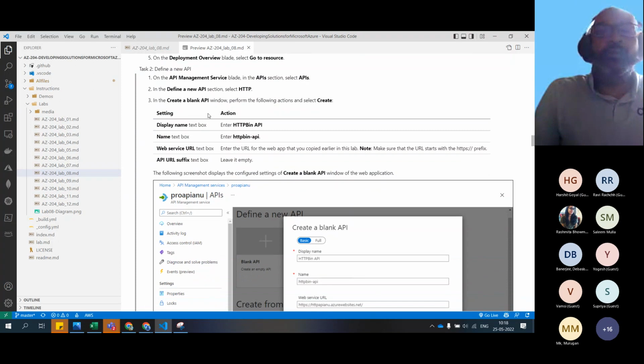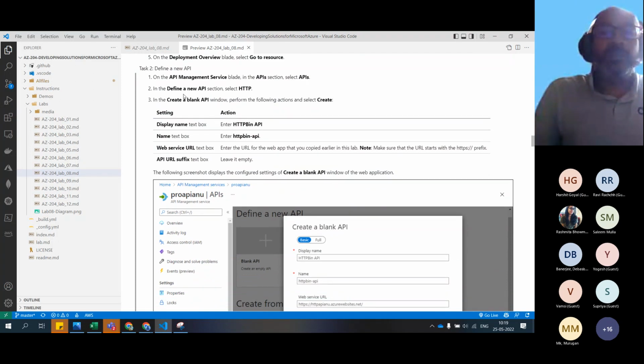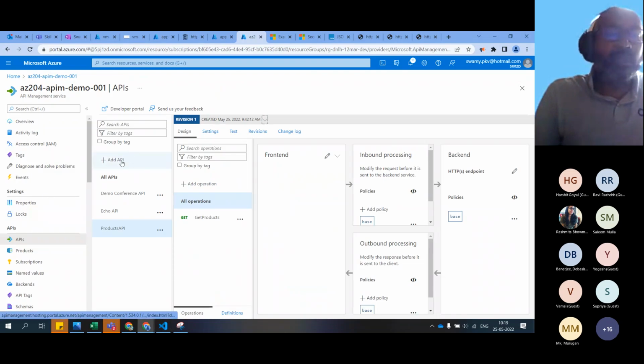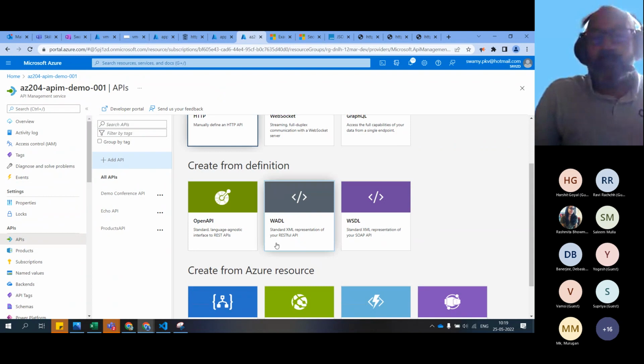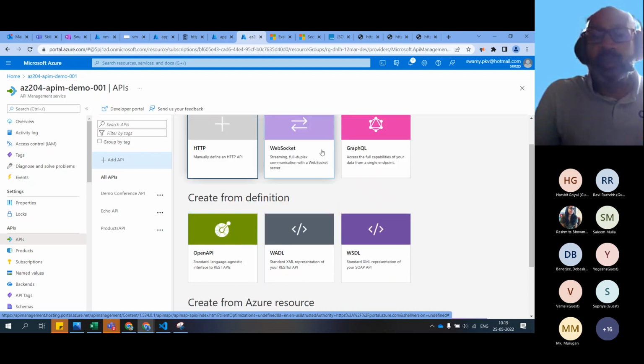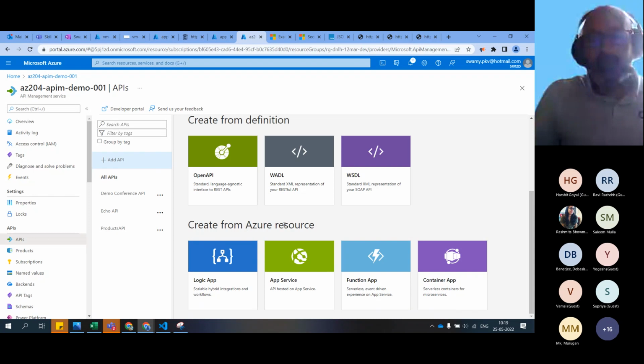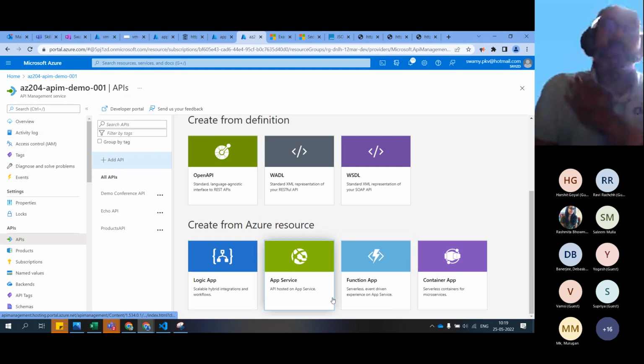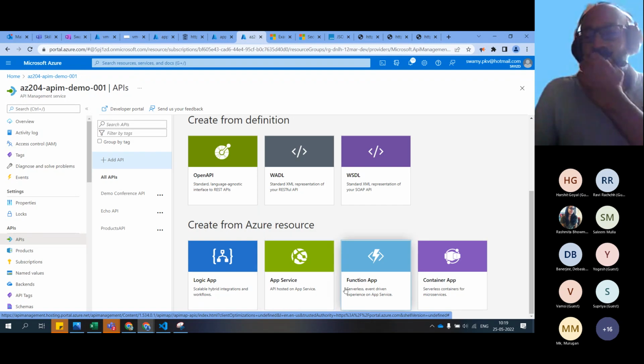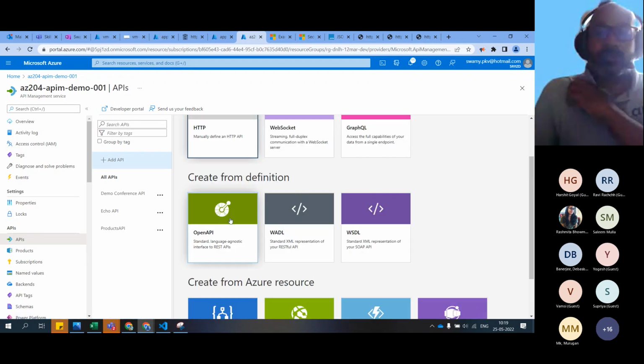So see this. Now what we have to do is under the API section, define a new API, and that is HTTP API. Now, guys, when you're creating it, please ensure whether you're creating with the WSDL, the SOAP over XML, or RESTful XML, or OpenAPI, or a WebSocket, or created from Azure resource: Logic App, App Service, Function, Container App. We'll see these two in the next episode when we are discussing Cosmos DB.